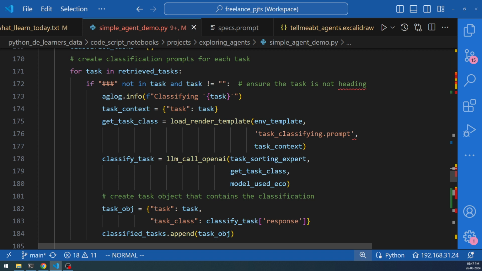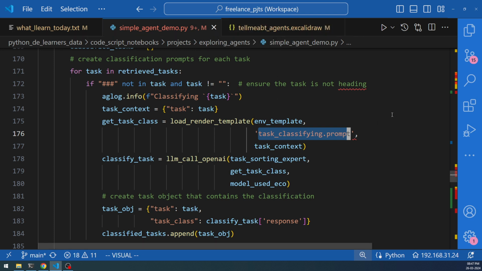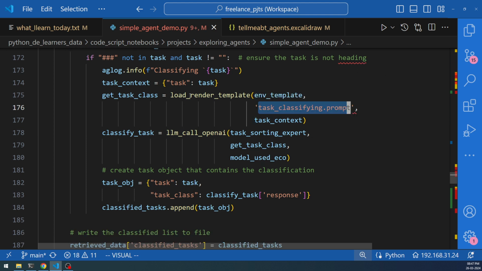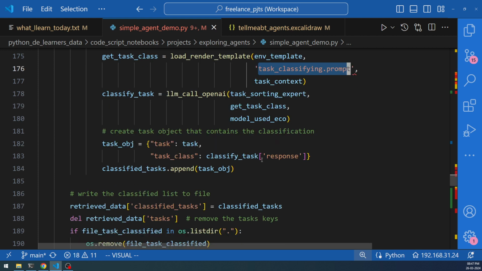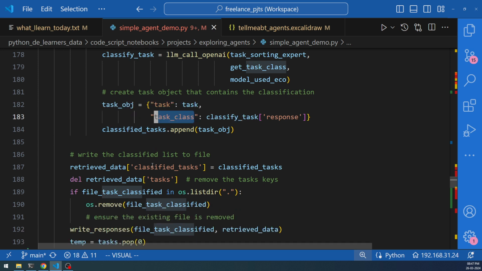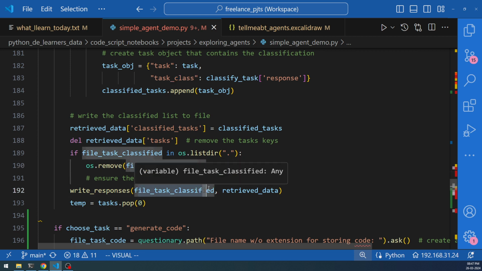And for classifying, I will be using the text classifying prompt. You can take a look at the specs_specs.prompt. There is a text classifying prompt under the Jinja_template folder. You can take a look at that. The same thing is sent to the OpenAI LLM, and the classification is updated under the task_class key, and then it is written back to a new file. So I create a new file called file task classified, and then I write the data into that file.